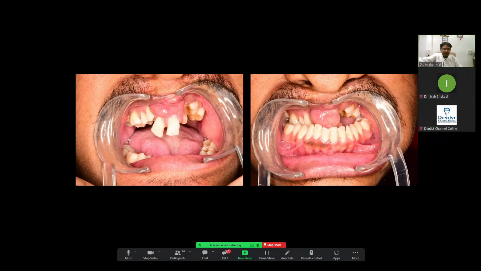Wow, this is one more good case which I got. This is a cleft lip and palate case in which they came to us for full upper arch rehabilitation. We have seen there is no bone in the anterior region, it's a hanging pre-maxilla.